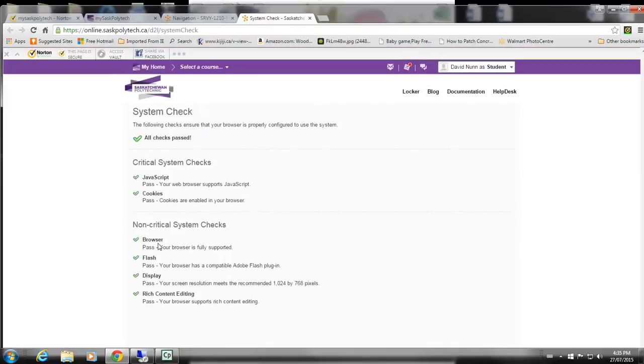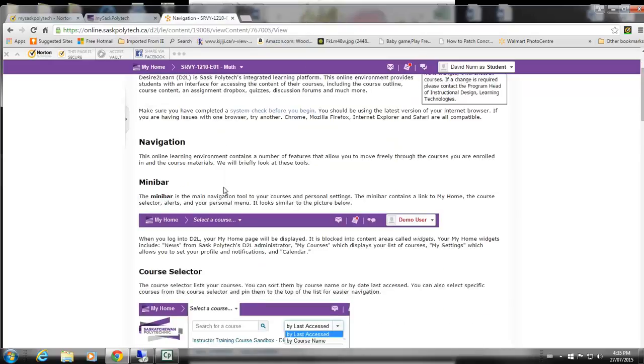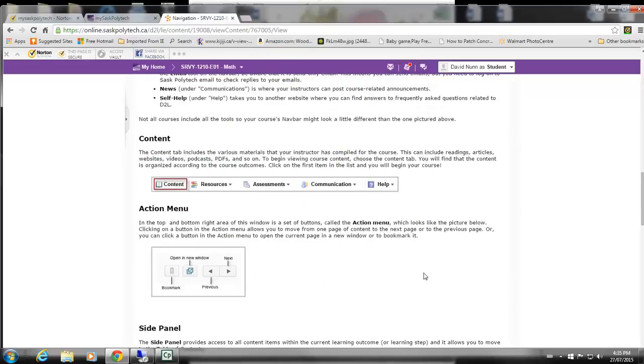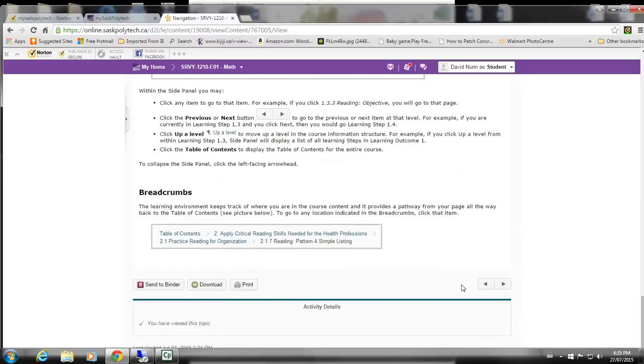You'll see all green arrows here. Should you not have a green arrow on one of these, you will contact the help desk that we'll see in a second. Scroll down. As you can see, there's a lot of information for you to cover on your own.